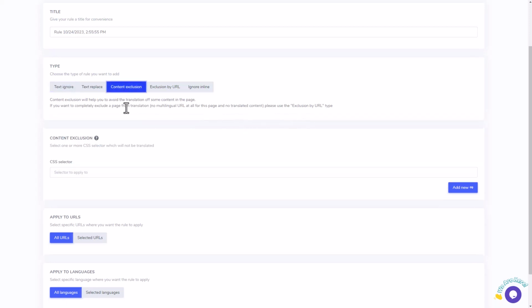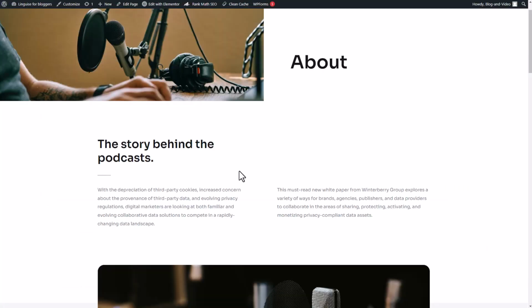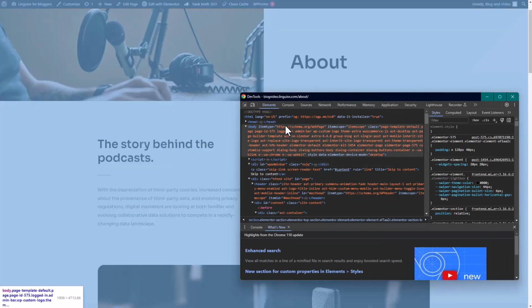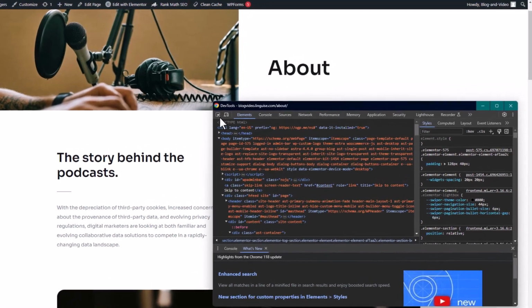At this point, you should set the rule type to Content Exclusion. To proceed, you'll have to input a CSS code that identifies the specific content you wish to exclude. If you're unsure how to obtain a CSS code, here's a straightforward method.